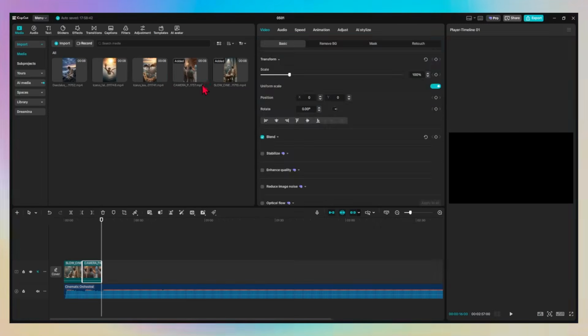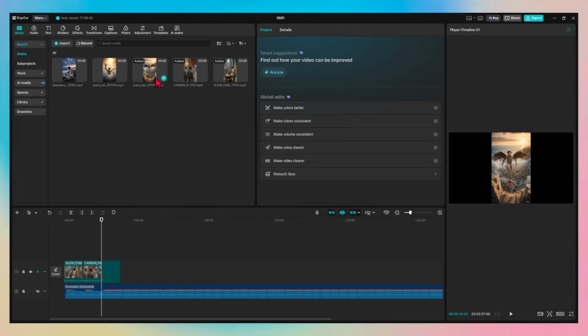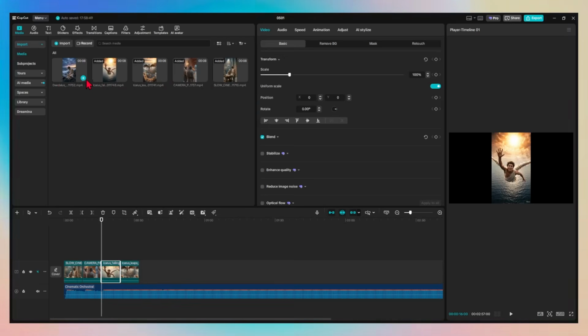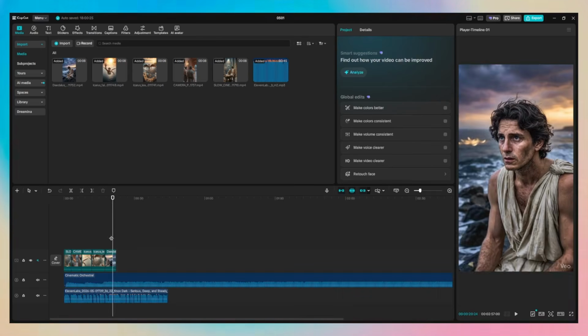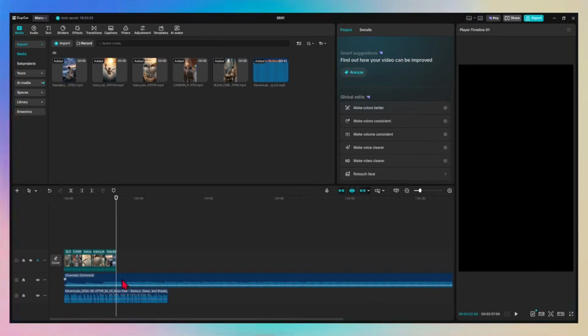Now open CapCut to finish the edit. Import all 6 of your video clips along with your music track and your voiceover file. Drag your video clips onto the timeline in the correct chronological order from origin to aftermath. Lay the voiceover track on top of the clips. Trim the length of your video clips so the visuals change exactly when the narrator finishes a sentence.